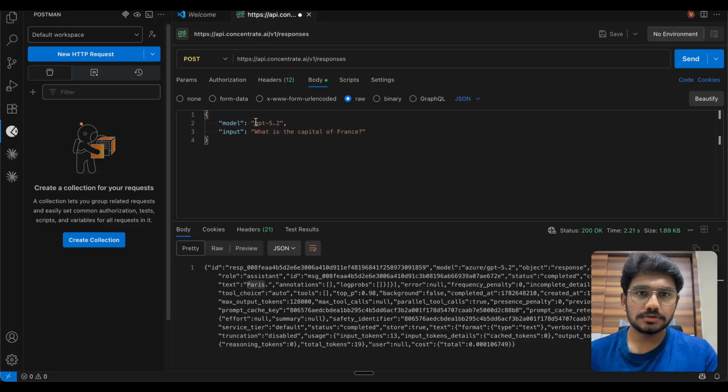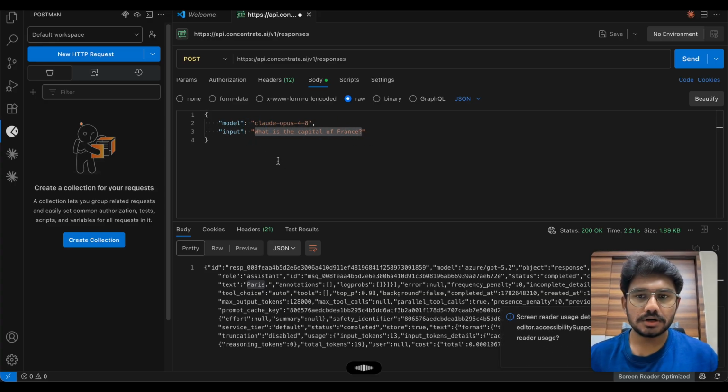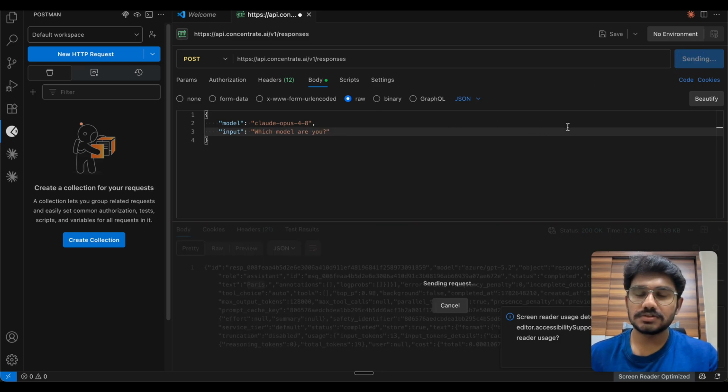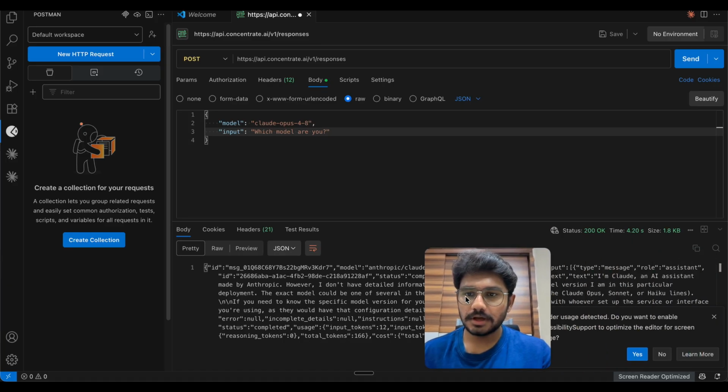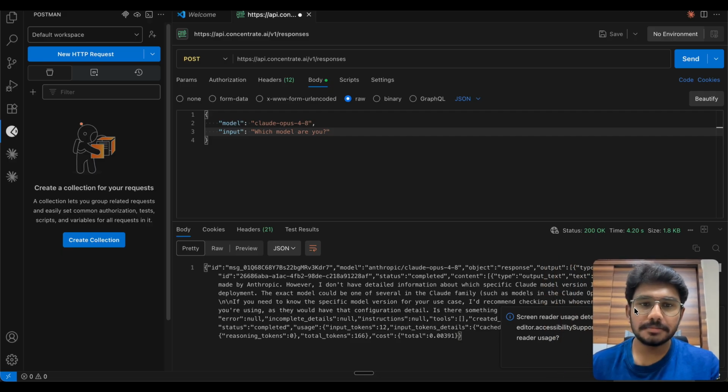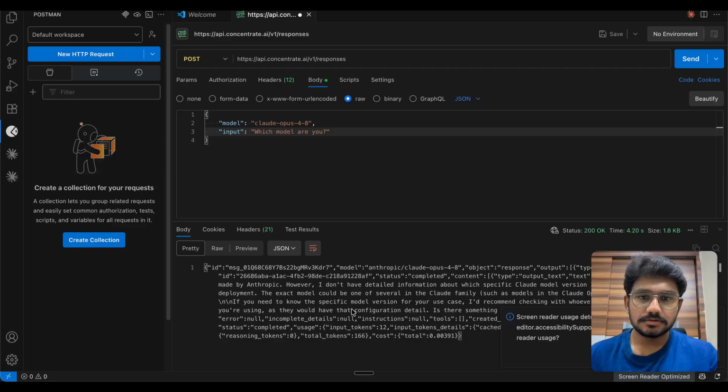So here I am in the Postman. I'll just try to change this to the Opus 4.8. So I'll just try to ask it a different question. Which model are you? So I'll just try to send the request again, and let's just wait. As you can see, this is a model from Anthropic. I'm Claude, an AI assistant made by Anthropic. So yeah, that's the thing. This is how simple it is, you could just update the model name and go ahead and use it. This is the thing on the side of Concentrate that you could really check out.